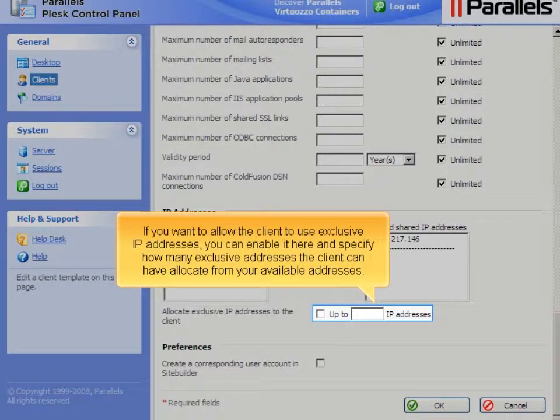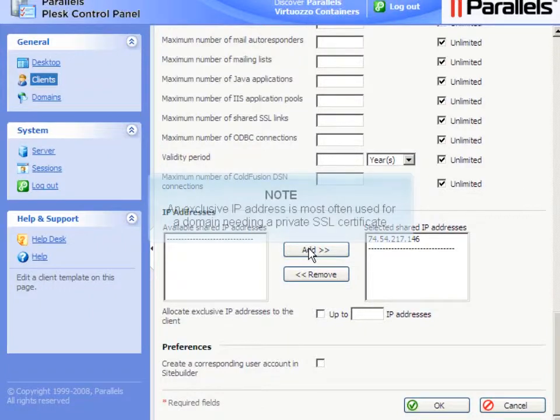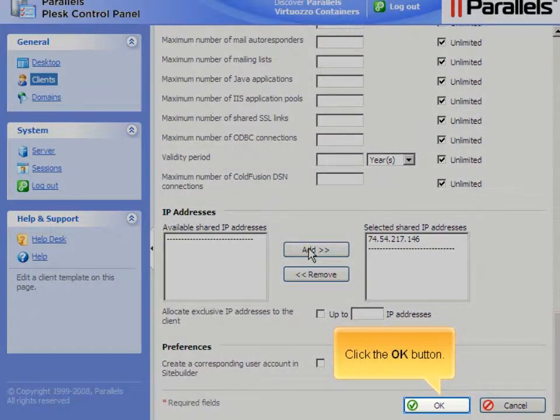If you want to allow the client to use exclusive IP addresses, you can enable it here and specify how many exclusive addresses the client can allocate from your available addresses. An exclusive IP address is most often used for a domain needing a private SSL certificate. Click the OK button.